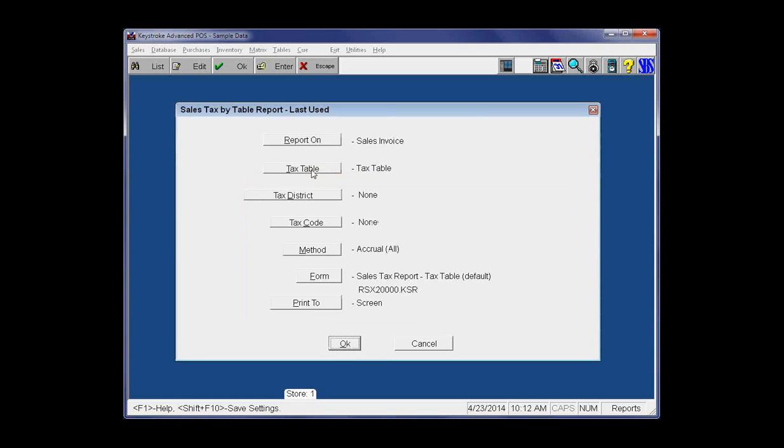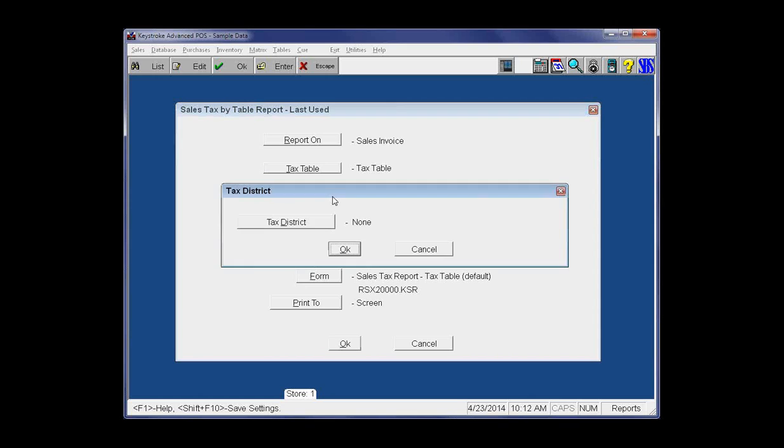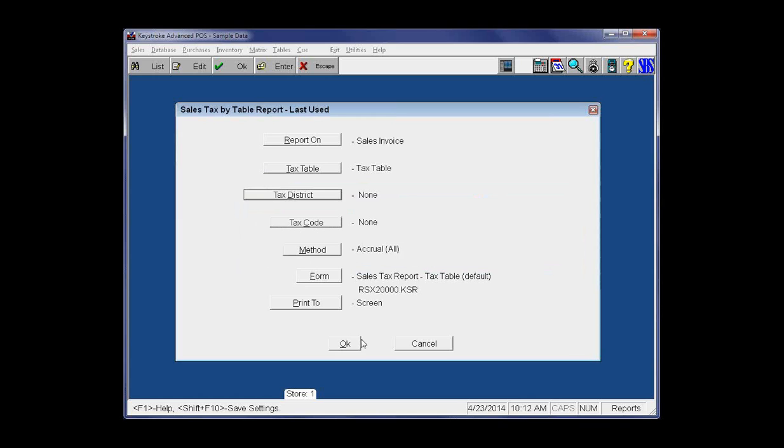But this one will detail this way just by tax table and everything, all the sales tax. You can choose to do it on the tax district and the tax codes as well.